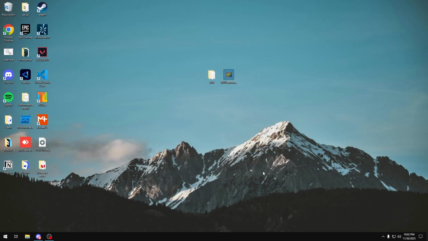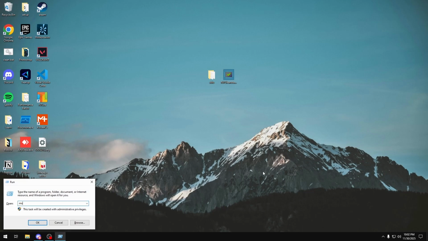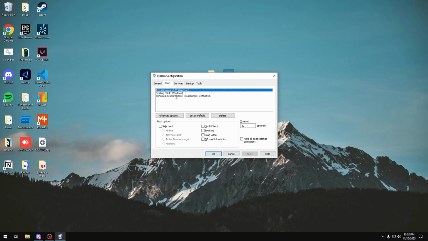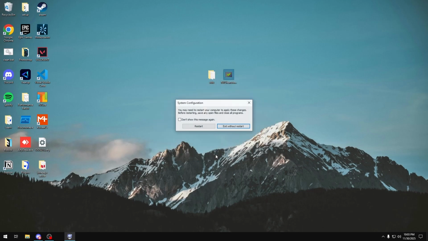So the easiest method to go into safe mode is just clicking Windows key R and then typing msconfig right here and then clicking enter. Once you do that, you want to go over to boot. Make sure that you have your current OS that you're on right now selected. Check the safe boot option, click apply and OK, and then restart. I'm going to restart my PC and I'll see you guys when I'm in safe mode.